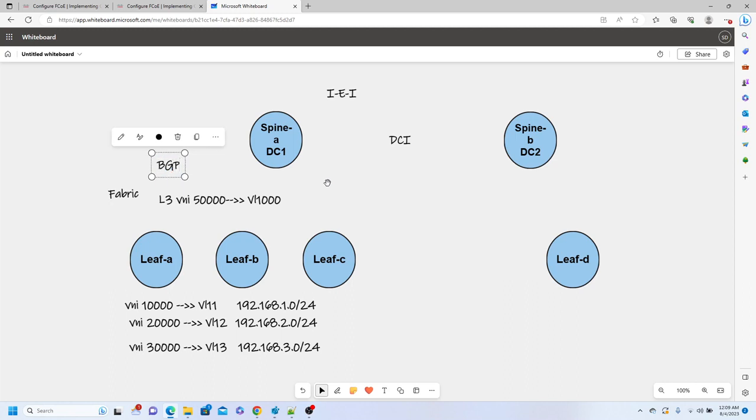So the overlay here would be BGP, with the address family L2 VPN. That's how we're going to advertise all those MAC and IP addresses based on the configuration on the interface NVE. And this is just for the simple VxLAN eVPN, right? Now we need to extend this.